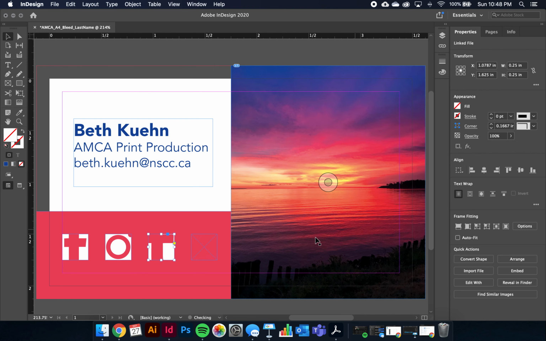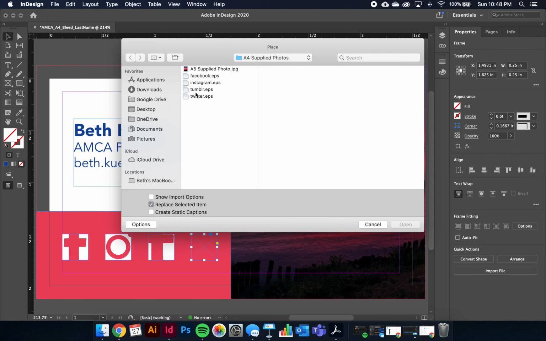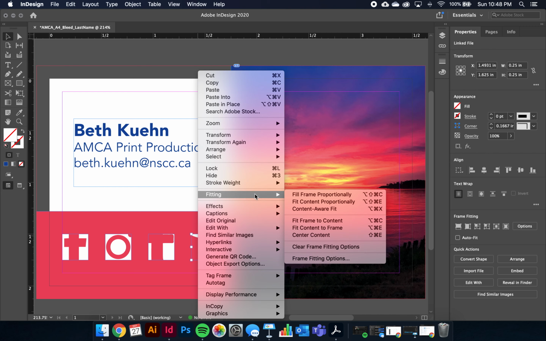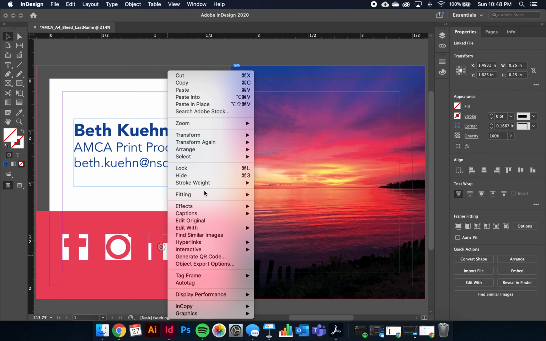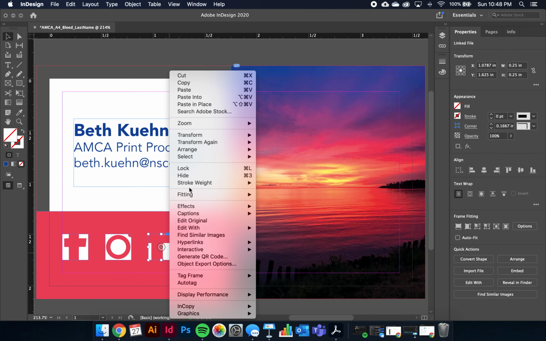Tumblr. I guess I should have changed that to TikTok now. File, Place, Twitter. So now that I have all 4, I can right click, Fitting, Fill Frame Proportionally. Make sure you select the box, and you can tell with the little white boxes around the outside.